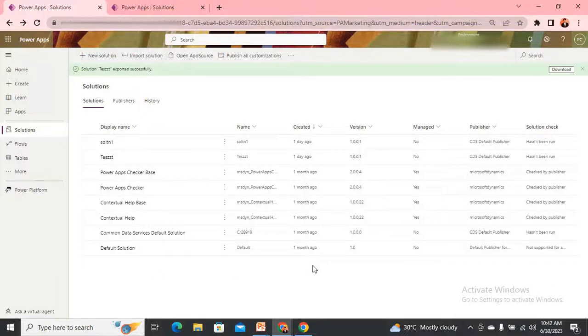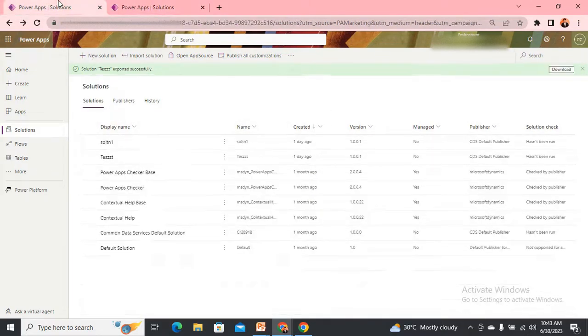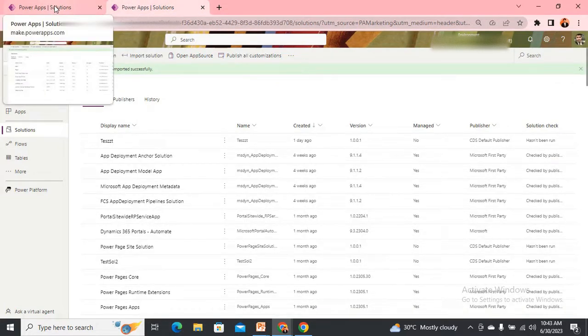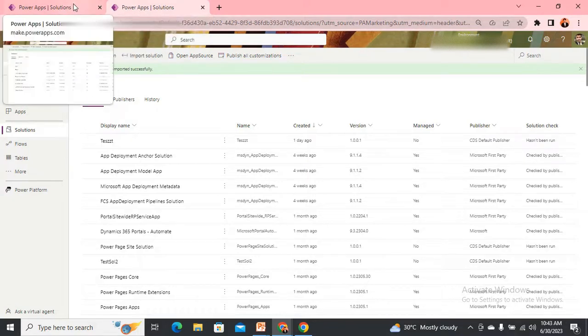Now we have exported this solution from one environment, and here I have imported the solution to my another environment. So now whenever we export or import things from one environment to another environment, we expect that they start pointing towards the UAT environment or the production environment.